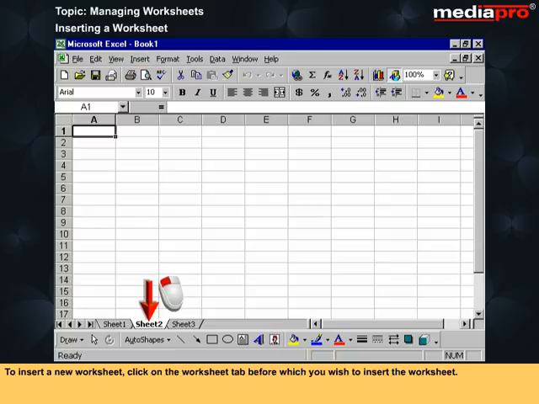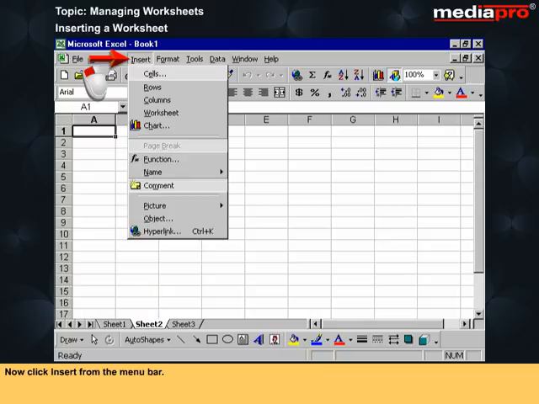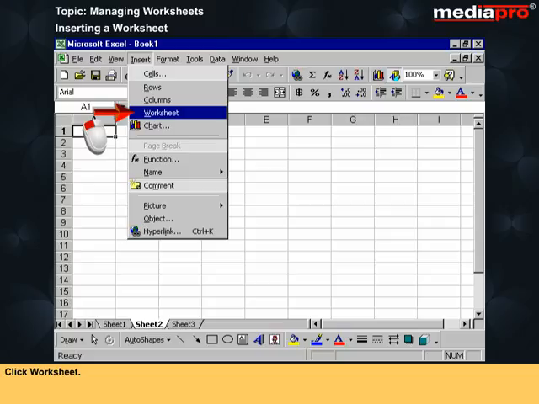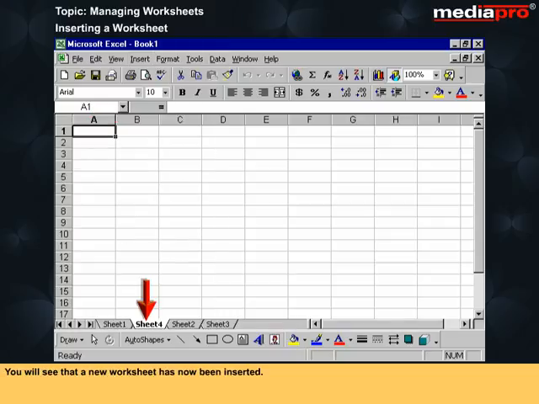To insert a new worksheet, click on the Worksheet tab before which you wish to insert the worksheet. The new worksheet will be inserted before this selected worksheet. Now, click Insert from the menu bar. Click Worksheet. You will see that a new worksheet has now been inserted.